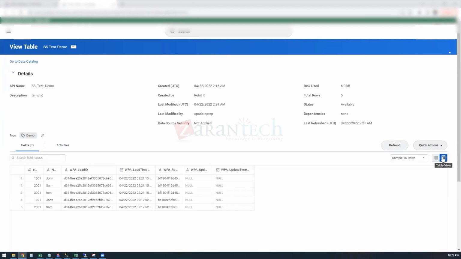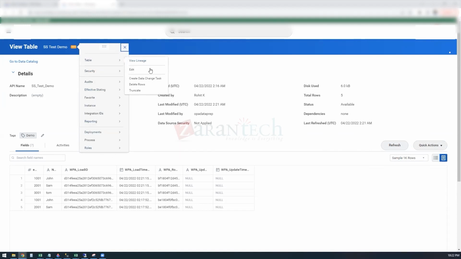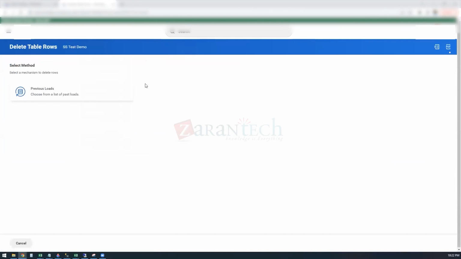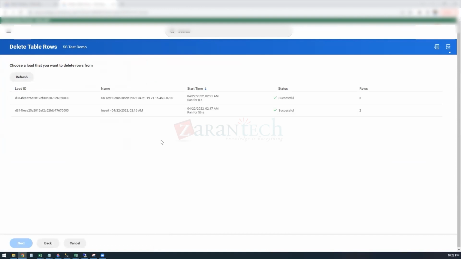Now what we have to do is delete the previous rows, because something was wrong in the previous rows. So we cannot create the data change task. In the related action, in the 3 dots on top, SS demo, in 3 dots, go to table, delete rows, and we have the option previous row. We can select any of the previous loads, either the 2 rows or the 3 rows. So we have to select the most recent one. Select this one and next.